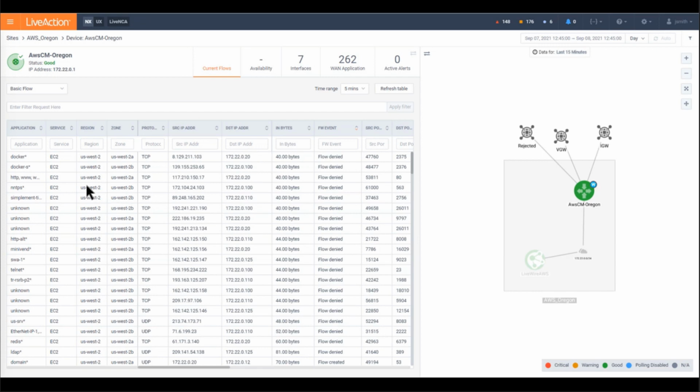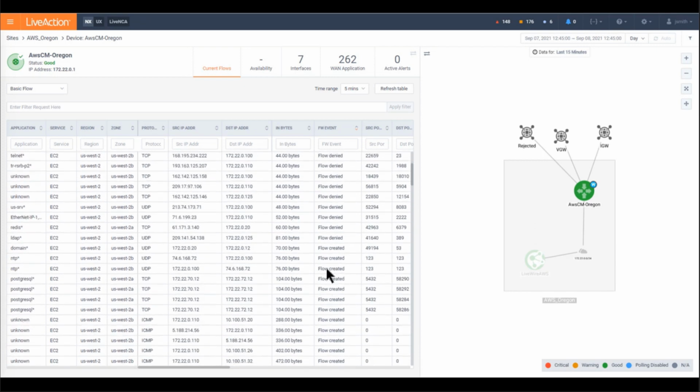the context of this. So for example, here's a Docker application, and we know the service that it's being generated from is AWS EC2. We know which region and specifically which zone, so 2A, which protocol, the source and destination IP addresses. And if you have DNS enabled, we can resolve these as well, in bytes and out bytes. But we also know things like the eventing. So for example, this is a flow denied, and then there's flow created.